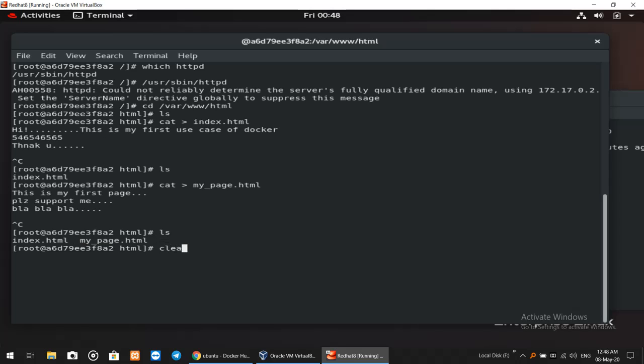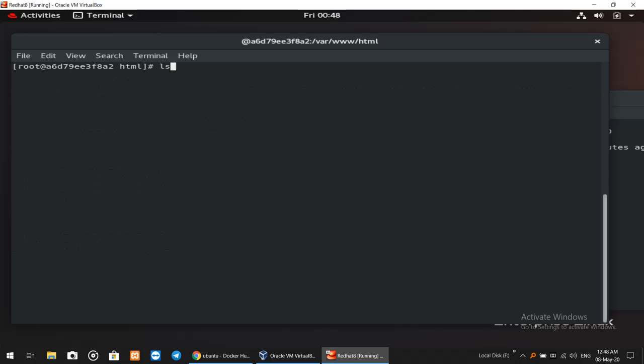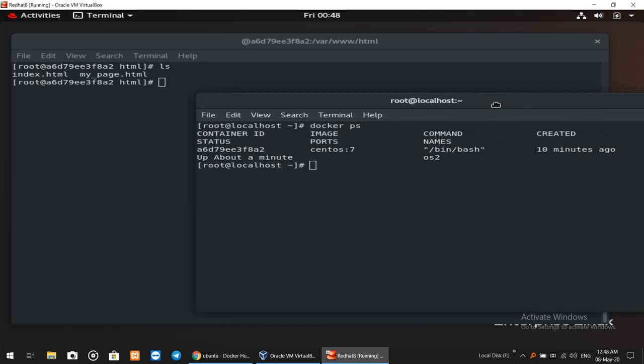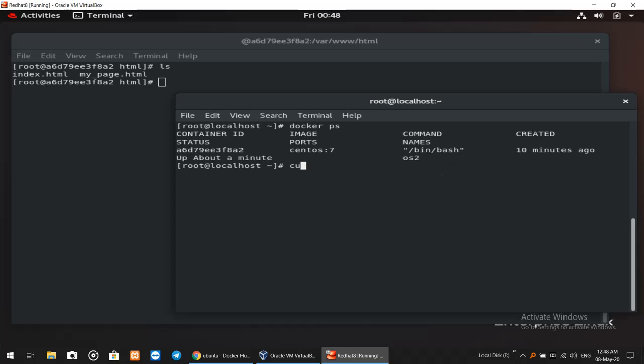So let me clear it first. So yeah, I have two pages right now. Since my web page service is started, I'm going back to my base system, and I'll try to run the curl command, right, which is nothing but client URL. C for client, and then URL, client URL.